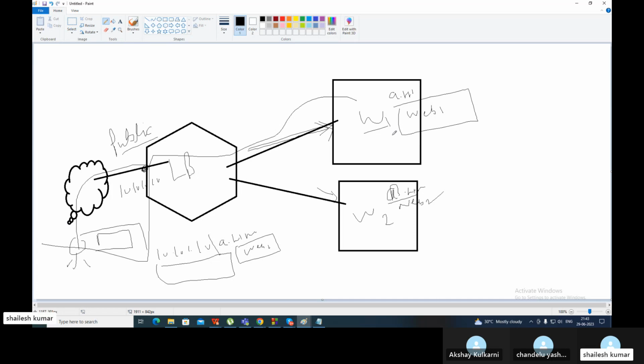You don't know how you identify whether traffic is going to web 1 or web 2. That's why we create this file. Yes sir. Now I understood. Okay. Any other question? No sir.